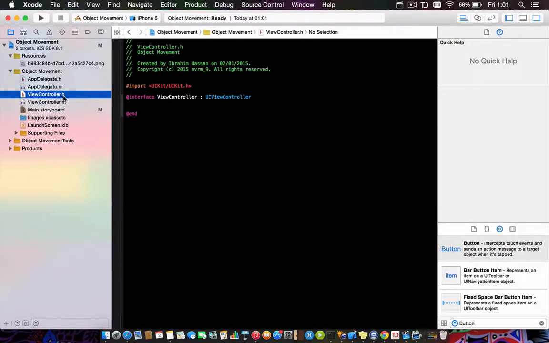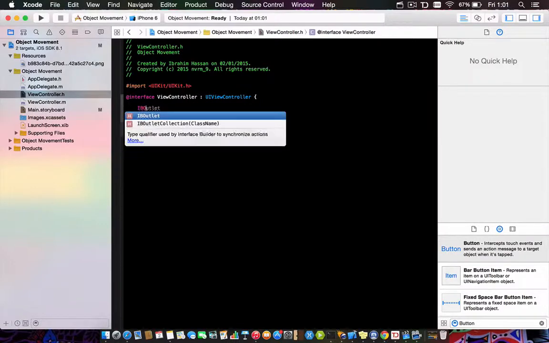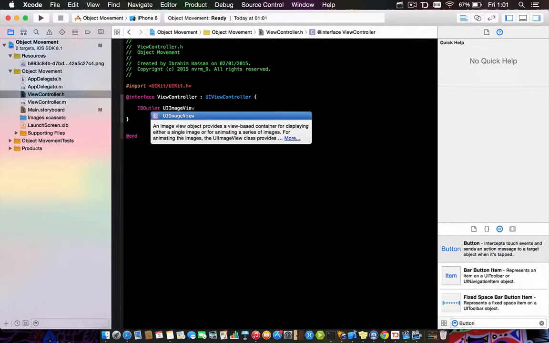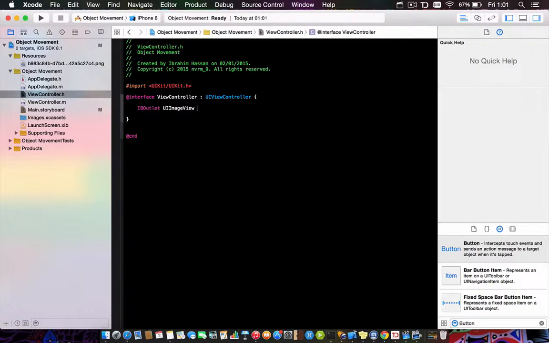After finishing with the GUI, we're going to move into the view controller.h, which is the header, and we're going to declare a couple of controls. So insert a curly bracket and drop some lines. Now I'm going to insert IBOutlet UIImageView, which is the control that we have used. I'm going to name it bird.